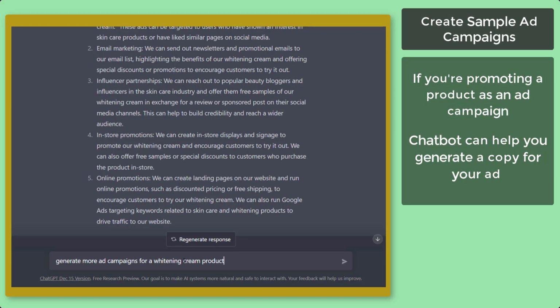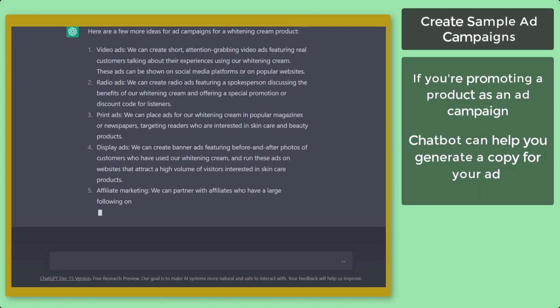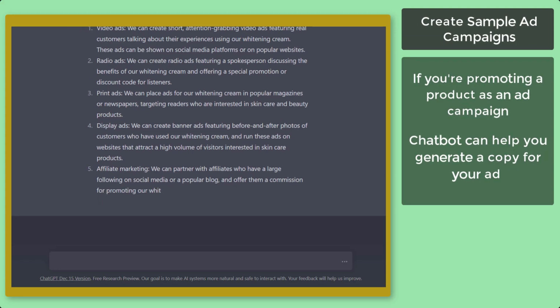Now, if you need to generate more sample ad campaigns for a different topic, just input specific instructions for the chatbot, and it can generate it for you.